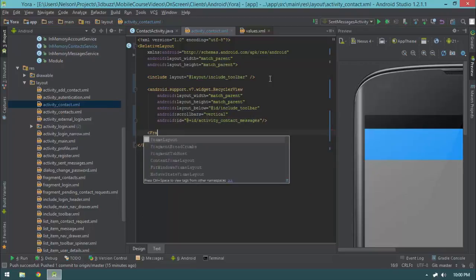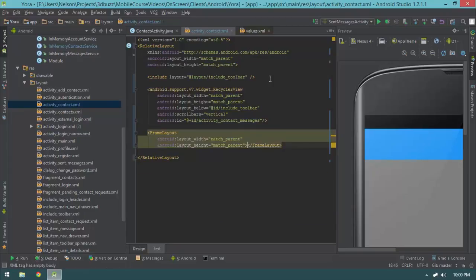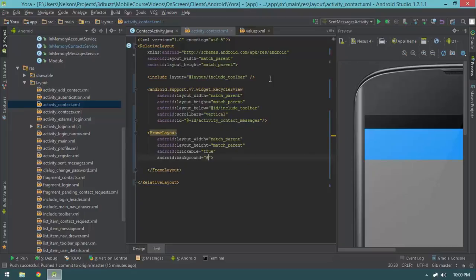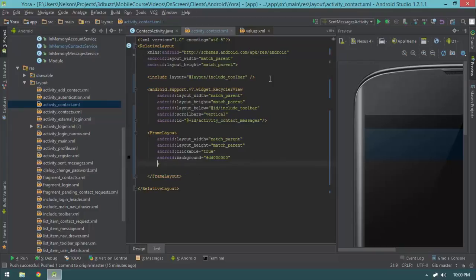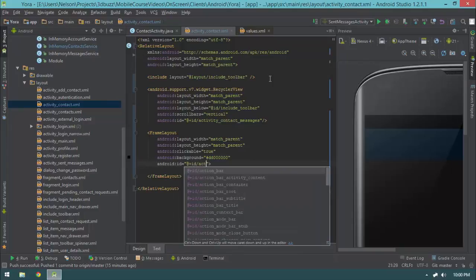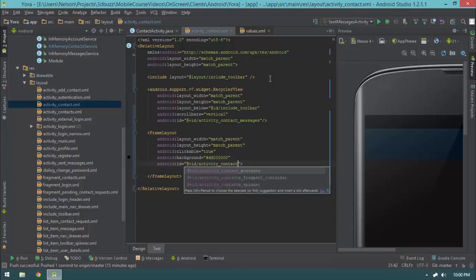And then I'm going to create my progress frame. So I'm going to say frame layout, match parent, match parent. It's going to cover everything like usual. Of course, it will be clickable. It will have a background, in this case, let's just go something simple, AA000000. Maybe more than AA, maybe DD. Yeah, sure, that's fine. And we'll go ahead and give it an ID of activity contact progress frame.